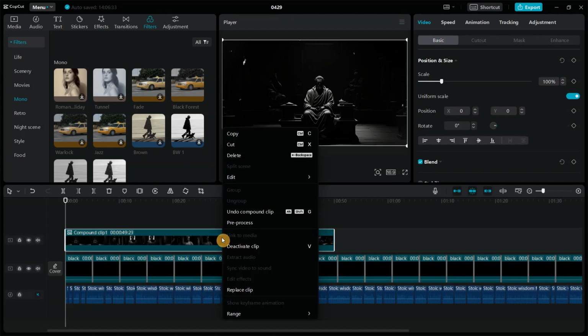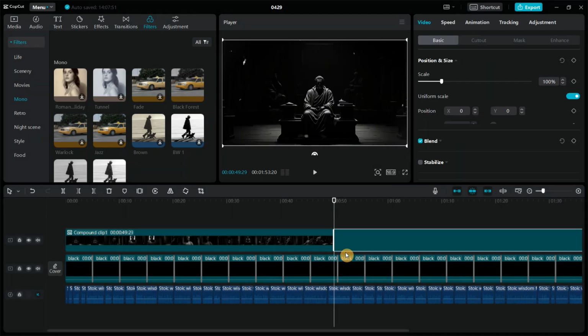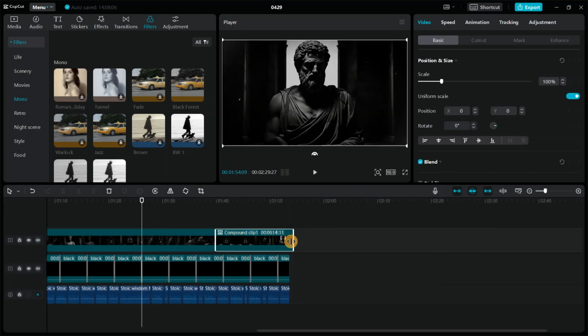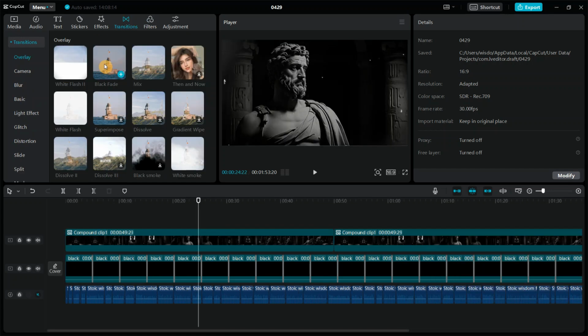Start copying and pasting the newly created clip as many times as needed until it reaches the exact length of the voiceover. Now to make the video even more visually captivating, you could also add the same black fade transition between the new clips.